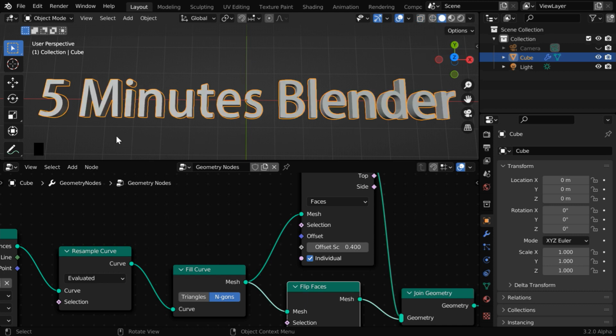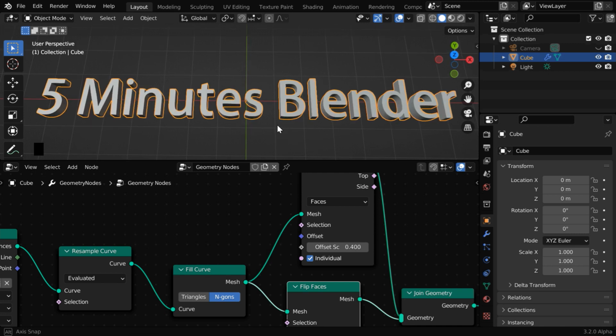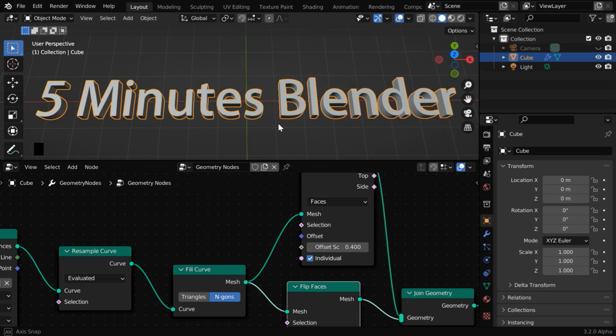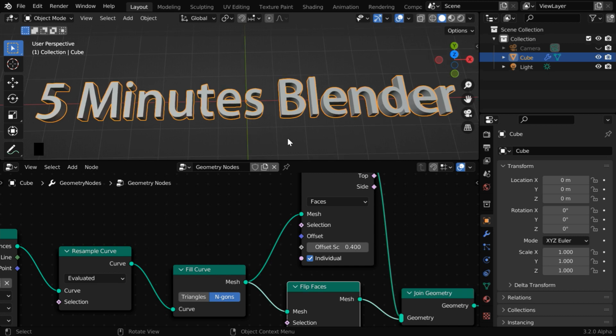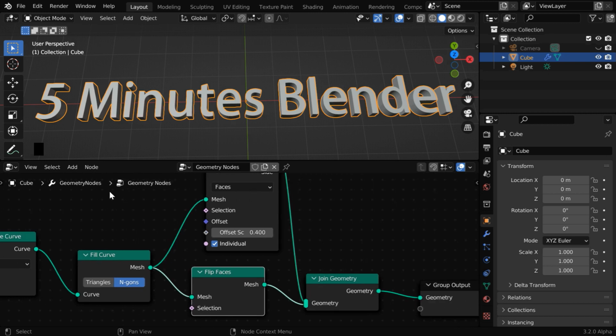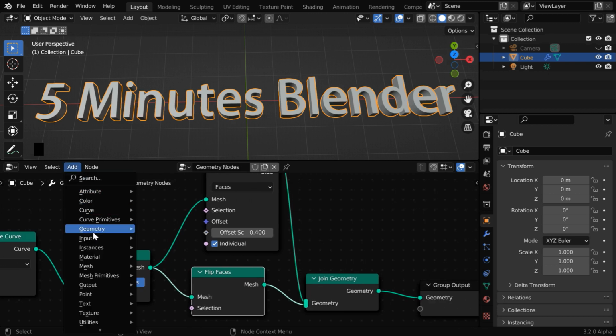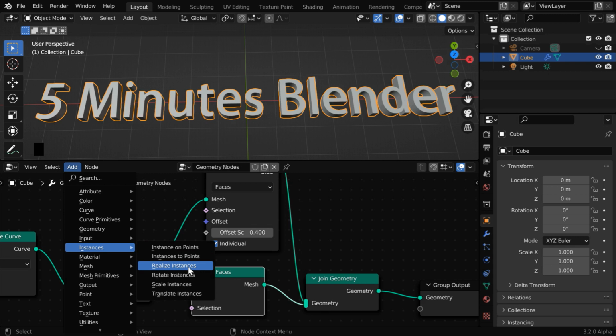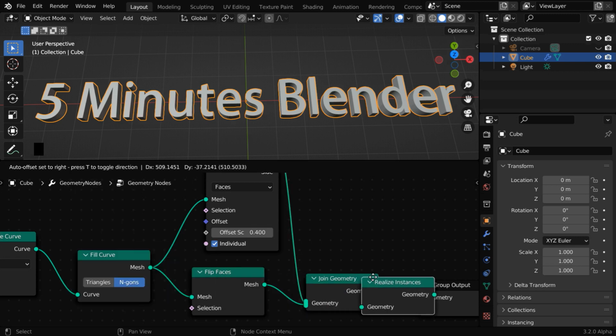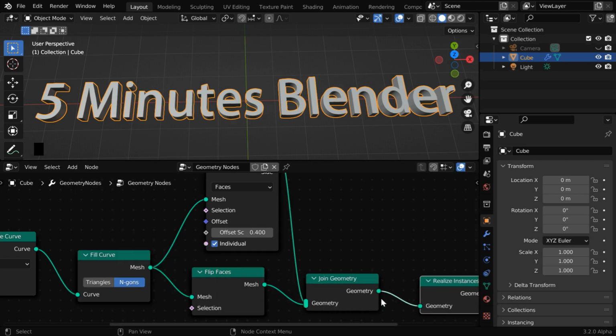Now the last thing is, Blender uses instances for each character that we create in this way, but if we want to do any other operation on this object, say if we want to add a modifier to this text, we have to first convert these instances into real. So in our node setup, let us go to the Add menu. Then under Instances, add a Realize Instances node, and add it after the Join Geometry.